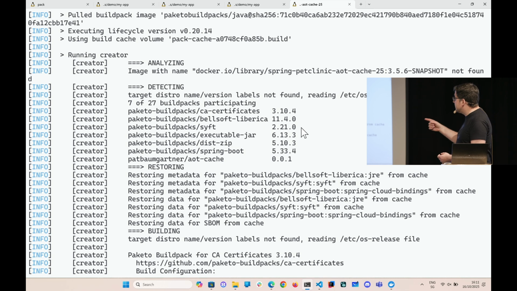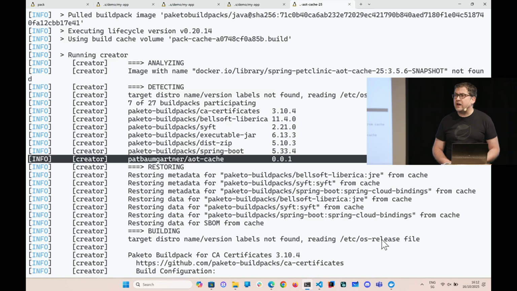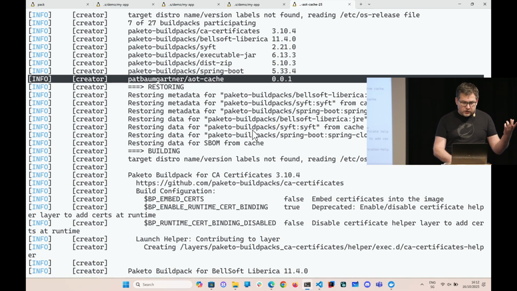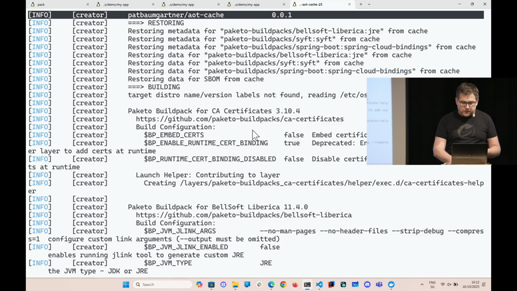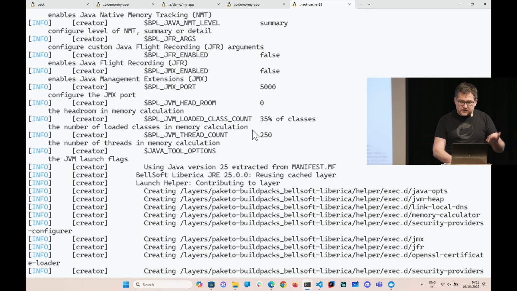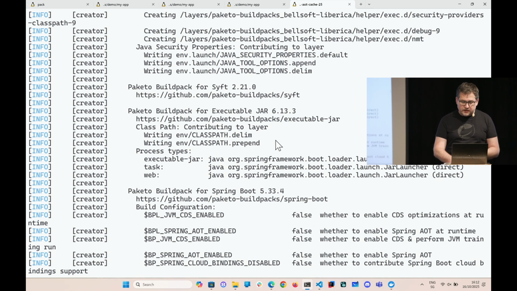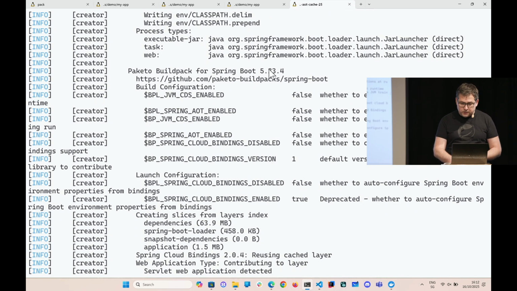And what you see is now 7 out of 27 buildpacks get detected. Why 27? It was 26 before. Yes, the last one here is the one I added. That's why it's 27. It would always be 26, but mine got added too. So I do something special there. So it tries to restore things, and it could actually restore a few things because I did the build before. You see the same steps as before regarding Java, regarding Syft, regarding the executable jar, regarding the Spring Boot part.